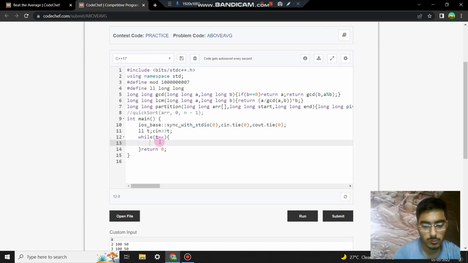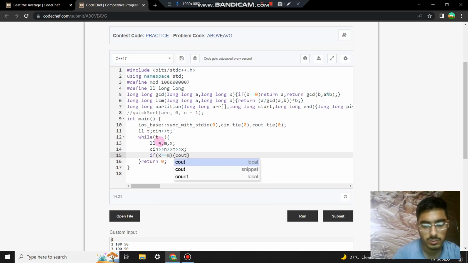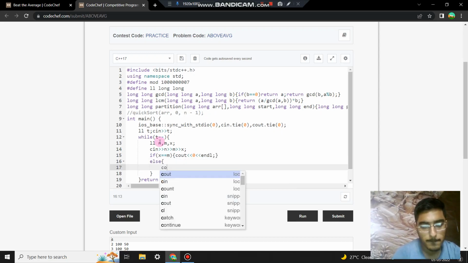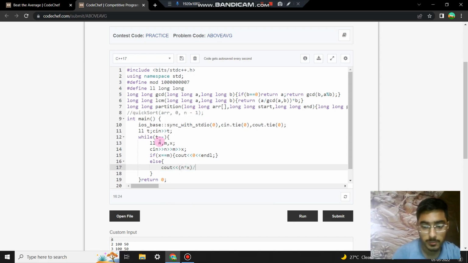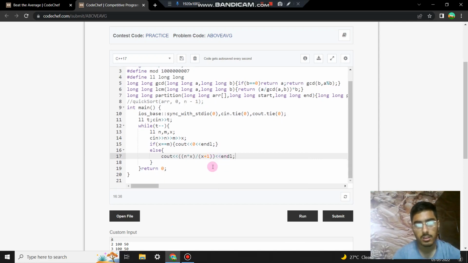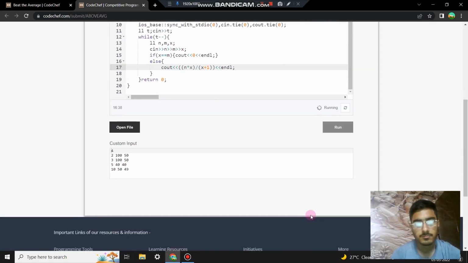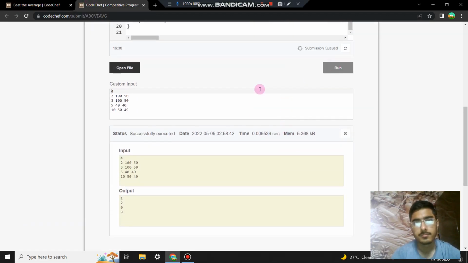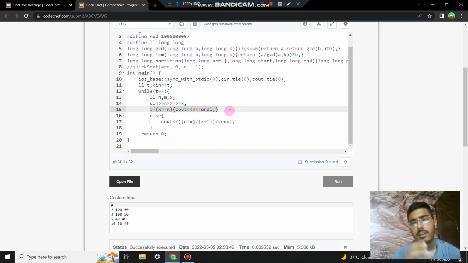Now let's code it. First of all, we define three variables, n, m and x. We take the input n and x. Now we check: if x equals m, then we simply print 0. Else, in the else part, we simply print n into x divided by x plus 1, in curly brackets. Okay, so let's first of all run it. Great. Let's submit it.